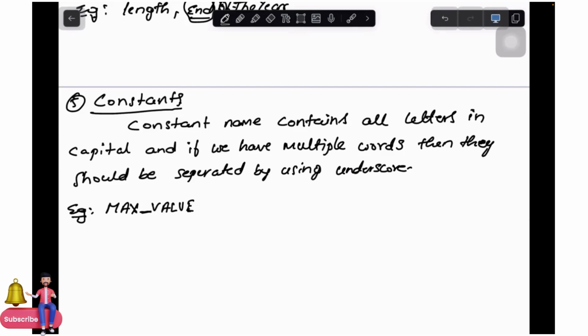Let's take one more example, MIN_VALUE. In MIN, all letters are in capital, and VALUE is another word separated using an underscore, and every letter is in capital case. All right, so this is how we need to name constants.